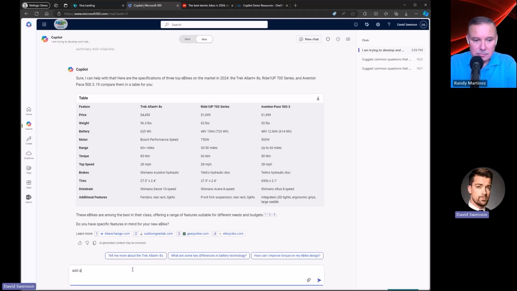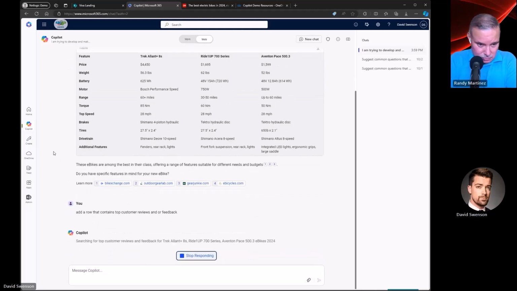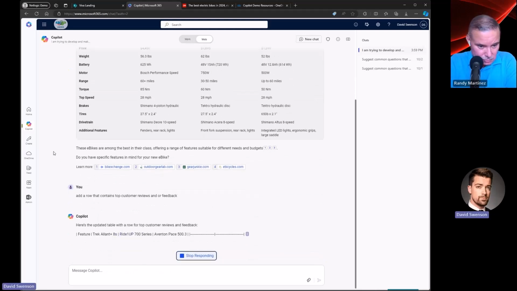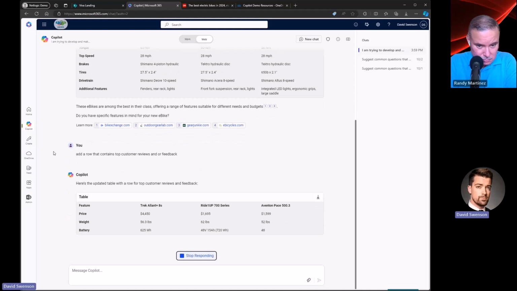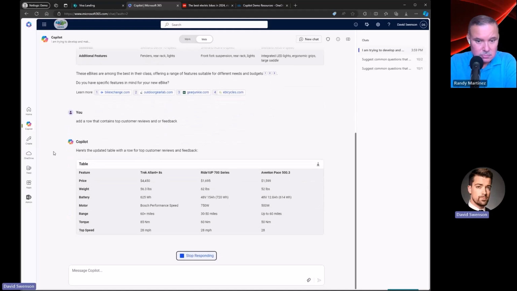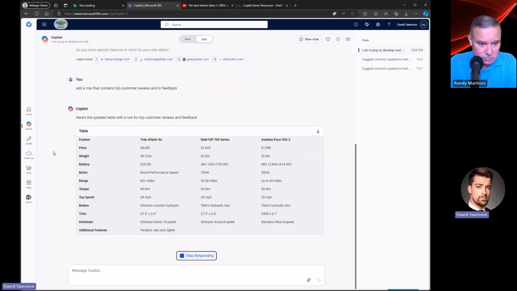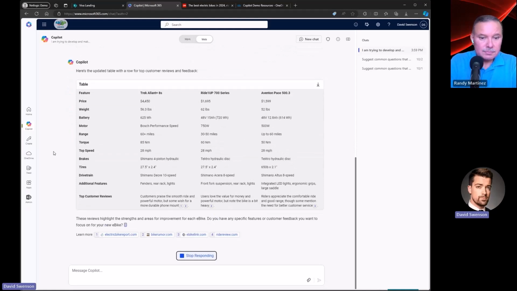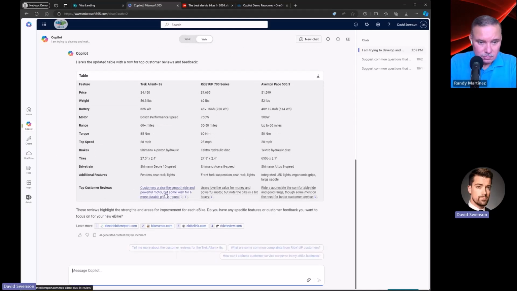Add a row that contains top customer reviews and/or feedback. And what it's going to do is now it's going to go out and say, oh, okay, I just need to redo this table with the same information. But now he's asking for a row based on top customer feedback. And it's actually going out, and you can see each of these rows are clickable. They're cited. These are real reviews that the Copilot found on the web.